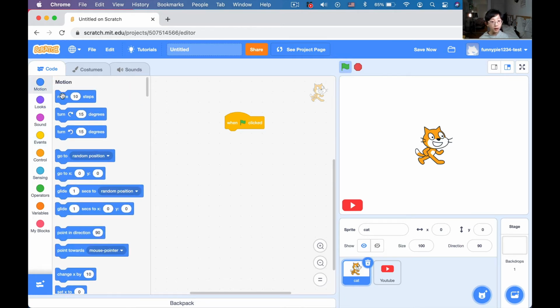Go to motion and drag this "move 10 steps" block into the coding area. And it'll snap. As you can see, it actually turns gray when you get it close, and you can let go and it'll snap together. Now whenever you click the green flag, the cat will move 10 steps. Nice. Okay, I'm just going to reset the position by putting this to 0 again.